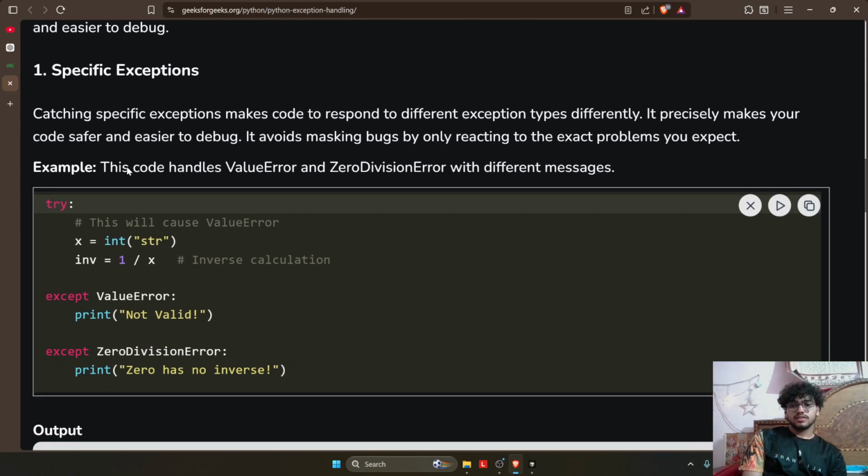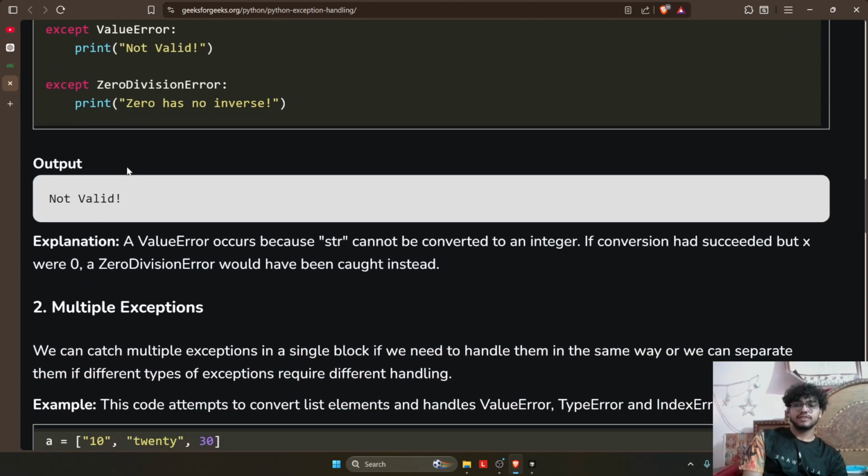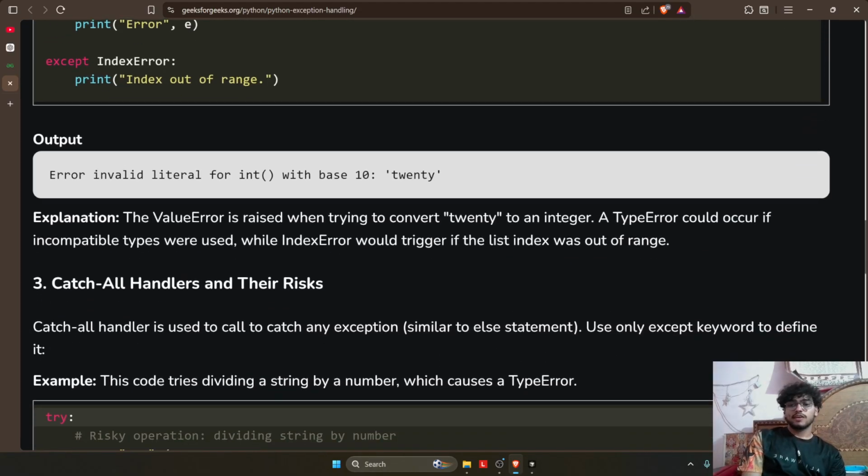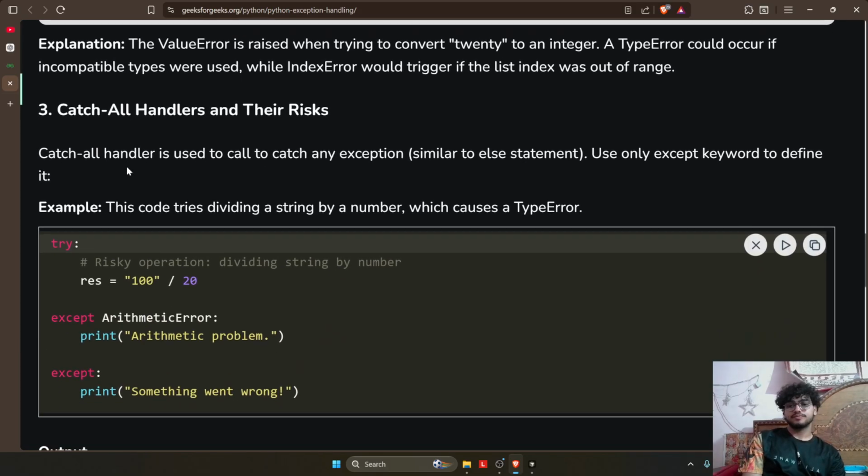There are some specific exceptions like value error or zero division error, and there are multiple exceptions too. Suppose type error, value error, index errors. And catch-all handlers means that you are just writing code to catch any kind of similar statements.